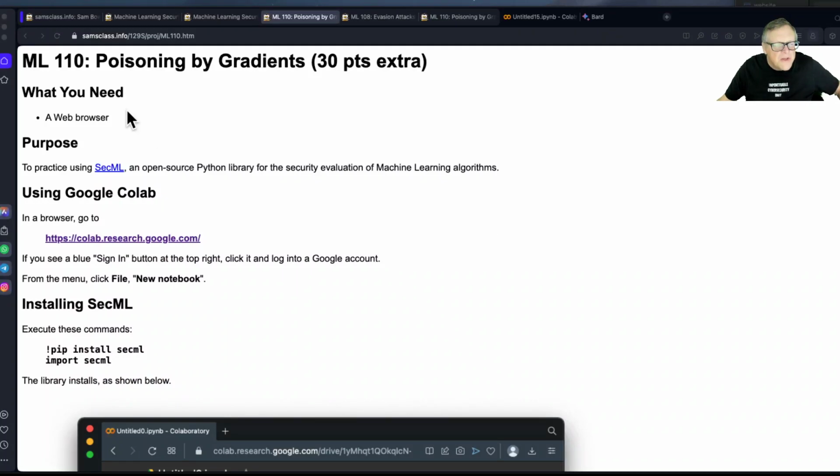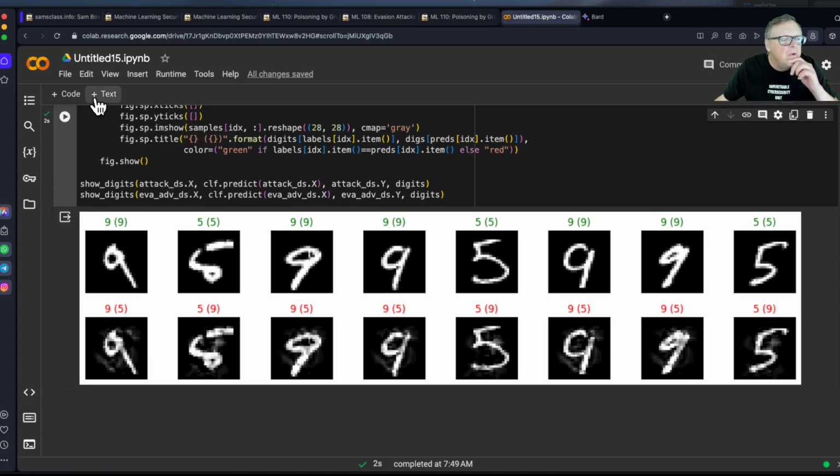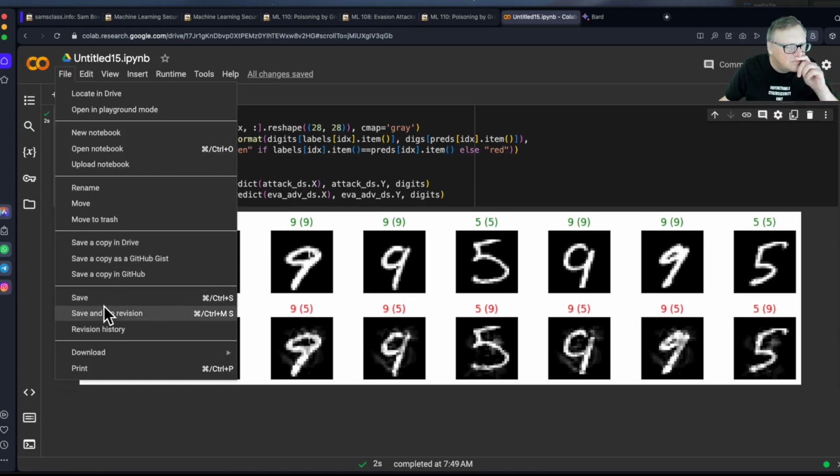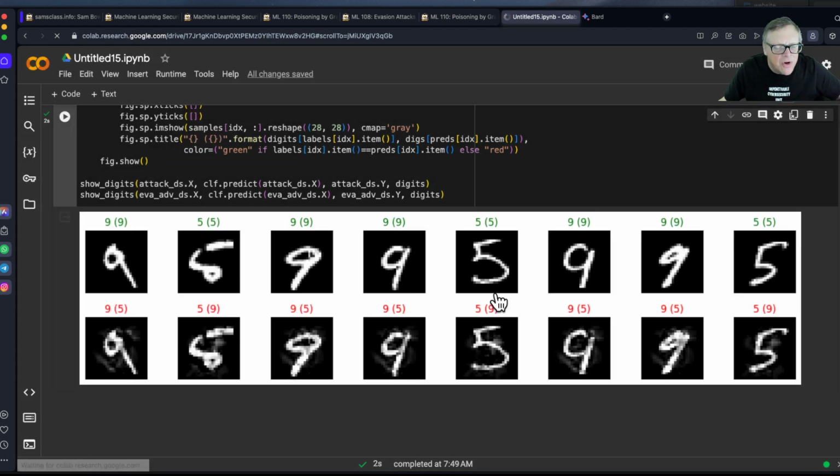All right, so this one here is a very similar one using SecML to poison. The only thing is there's some visualization of the process here that might help understand it. So let me make a new Colab notebook here.